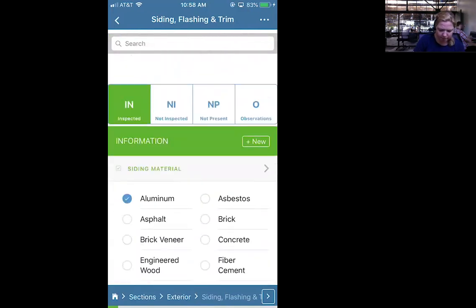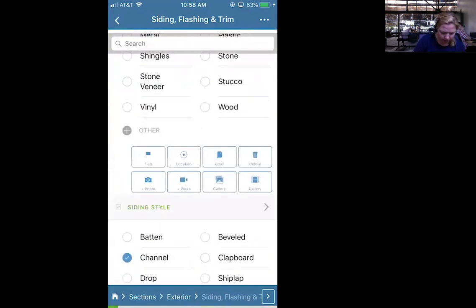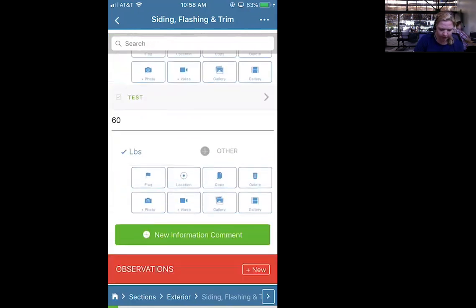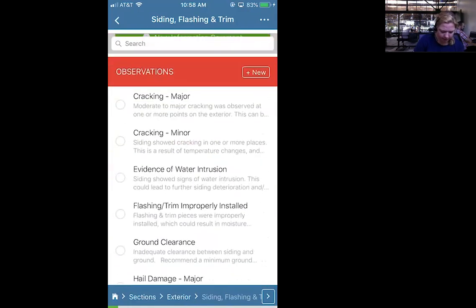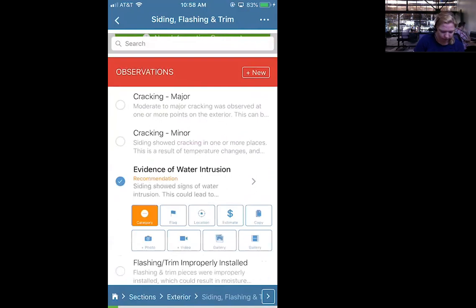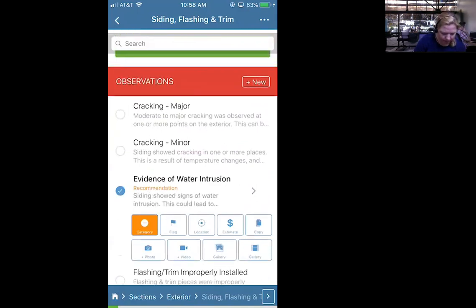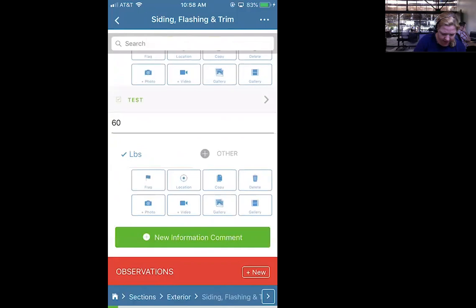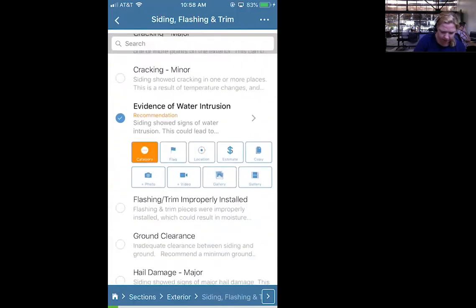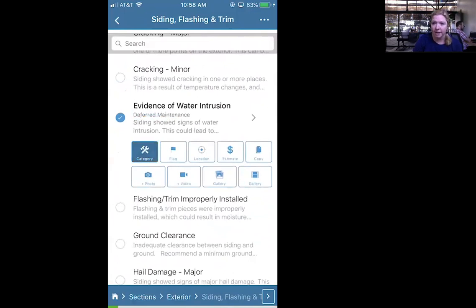Let's make an observation. We can scroll down and you'll see on the observations that if we click evidence of water intrusion, on both the informational comments and the observations, you'll see these buttons pop up. You can toggle by clicking the category, whether or not you would like it to be a maintenance item, a safety hazard, and you can choose those categories.